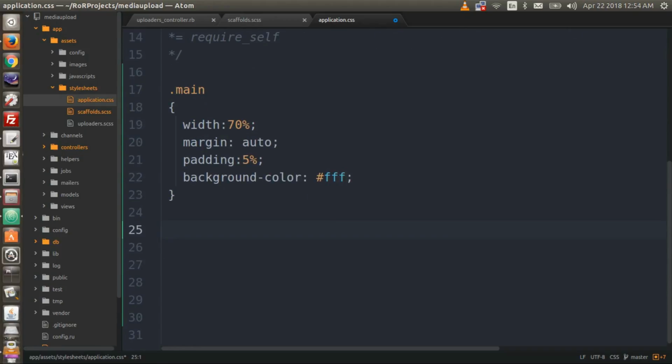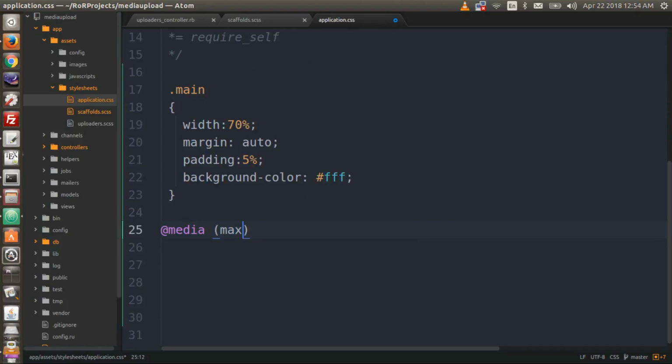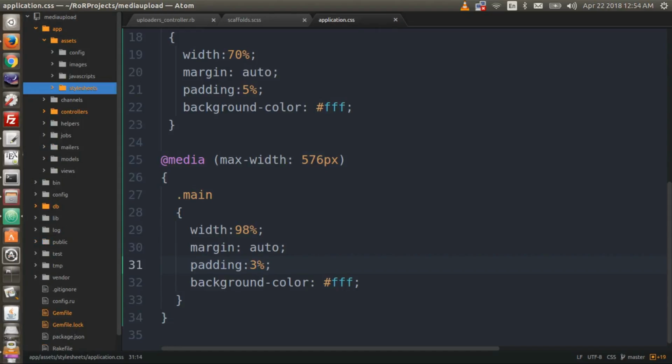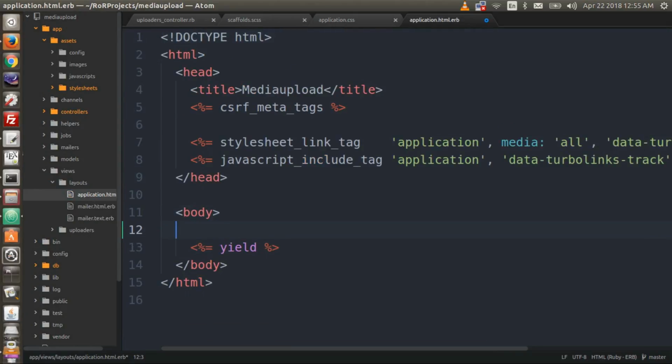Here type @media and then parentheses. Within parentheses type max-width colon 576 pixels. Right? Then curly brackets and paste in the main code. Instead of width of 70, type 98, so we have a width of 98%, and let's give it a padding of 3%. Save everything and go to the views folder, layouts, and open up the application.html.erb.